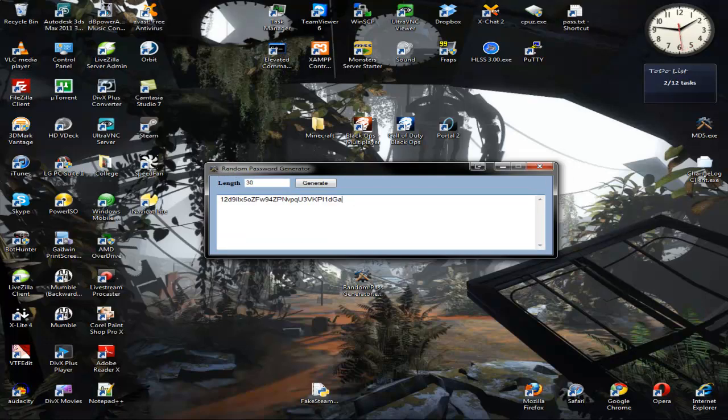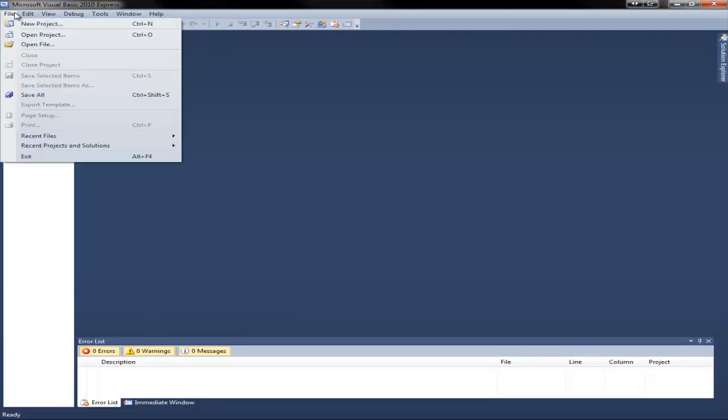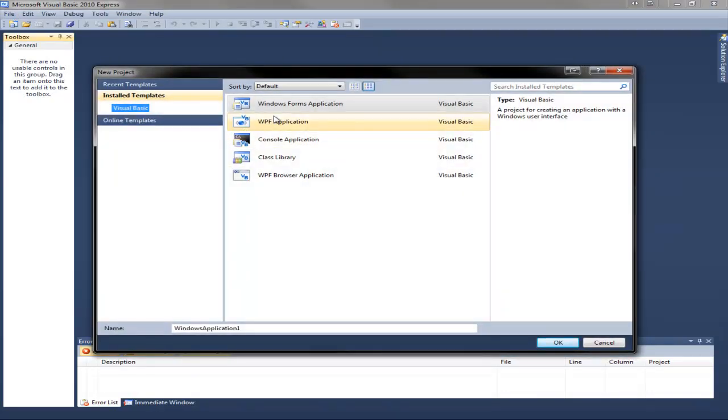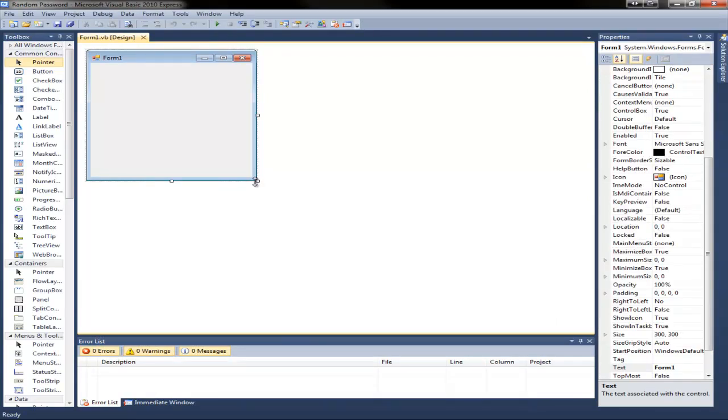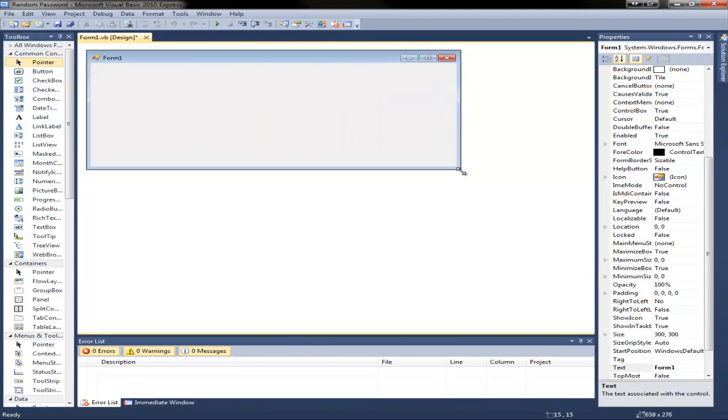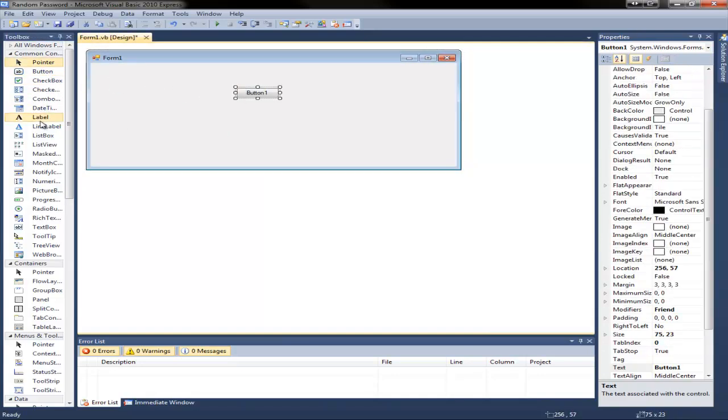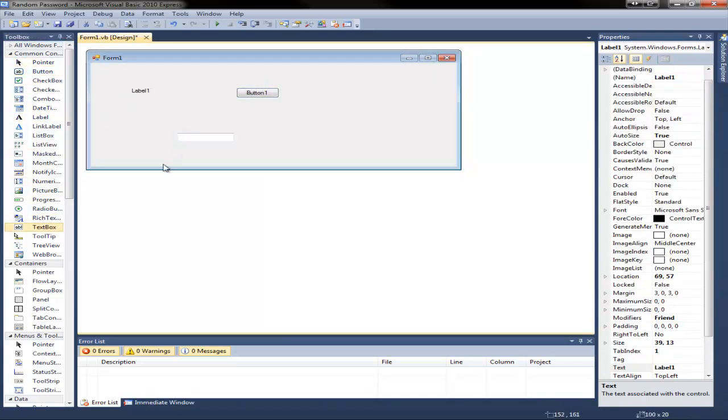So go to Visual Basic and we'll need to create a new project. Needs to be a Windows Forms application, and you can just give it a name, random password or whatever. Okay, so we're just going to resize the form to look nice, and you saw it had just a simple interface. We just need a button, a label, and two text boxes.